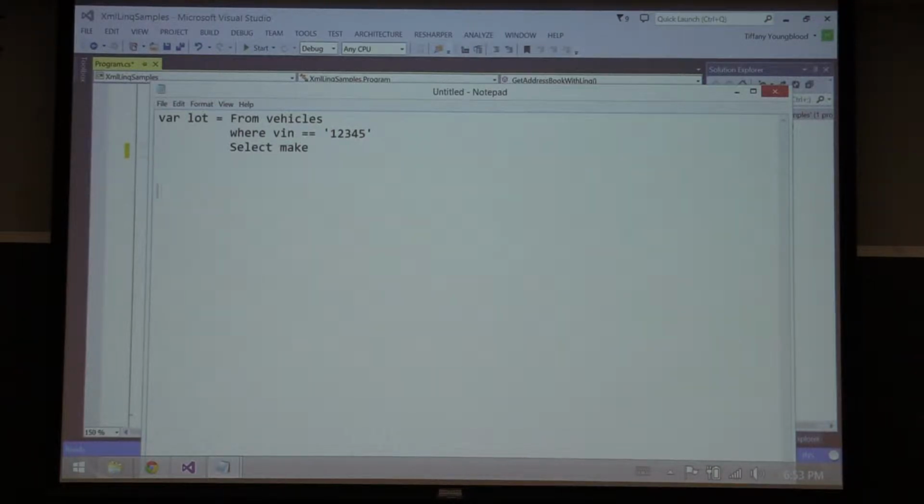What would the variable lot be? Lot would be this crazy object, and you would do either first or default to get the actual record. It would be an enumerable of strings, a collection of strings. But it would just be that one because VINs are unique. It would be an enumerable, it just might only have one object in it.